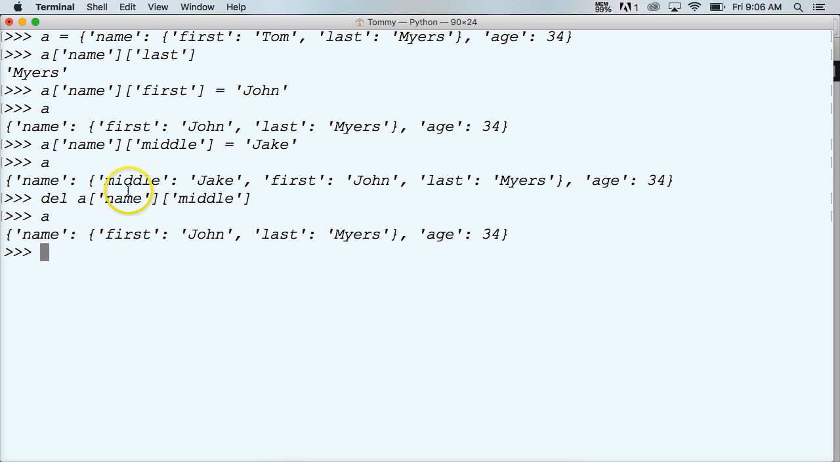Now, be cautious when you're working with delete. If I had done something like this, del A with name, and I don't specify my next level down, and I hit return, then I call A, now we only have age 34, so we lost a ton of data. That's just something to be cautious about. But that's basic nesting in a dictionary in Python. It's pretty simple, pretty straightforward. You just have to step through the layers, all right?